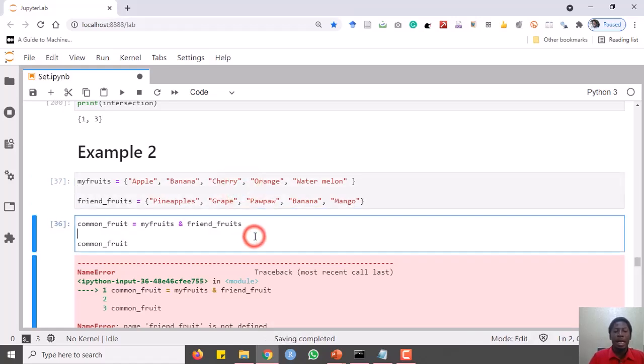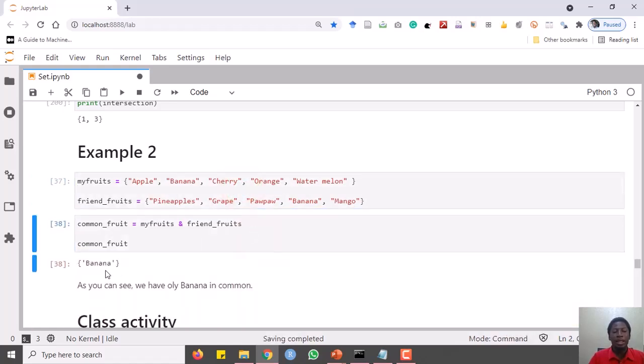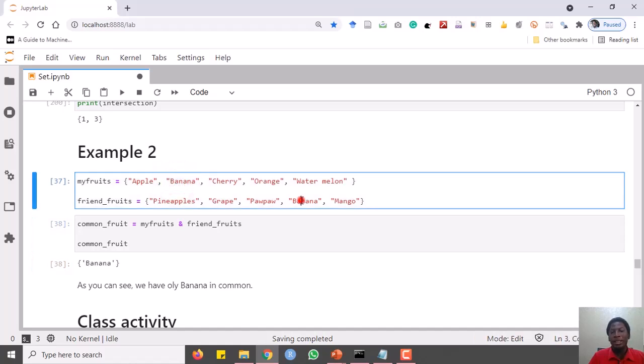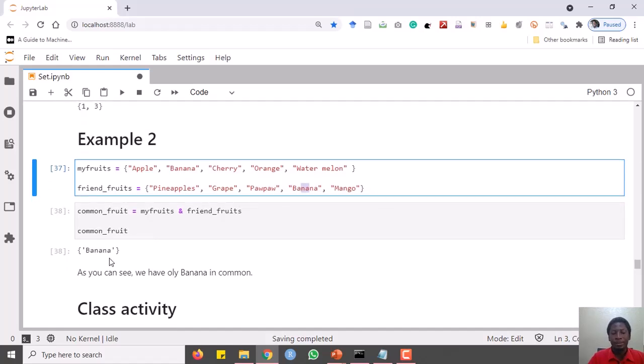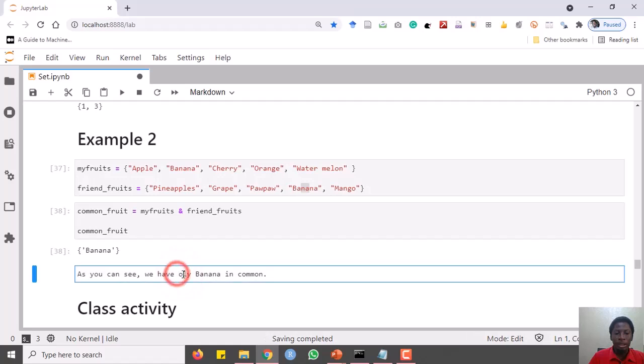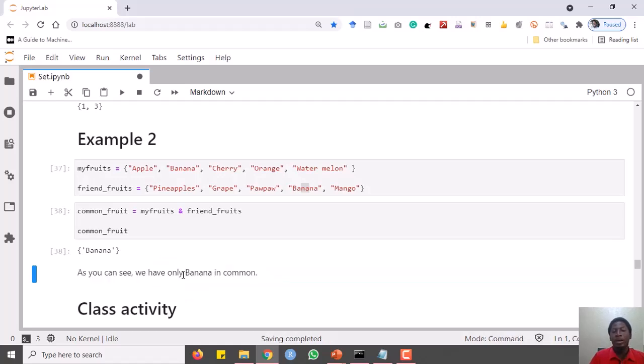I run this, I run this. Now I have my answer. You will note that both of us have a banana. Look at it, banana is here and banana is here in friend fruits. So that is why this returns banana. We only have banana in common.